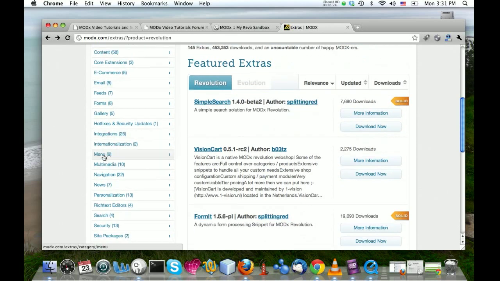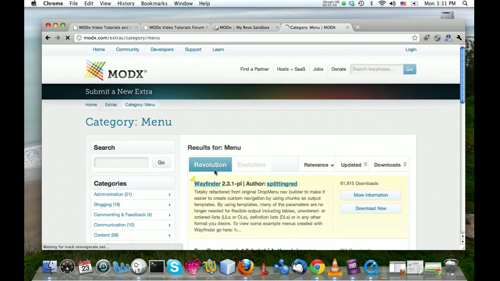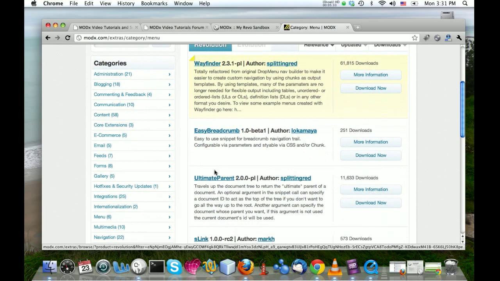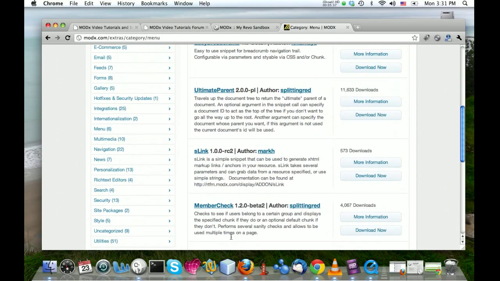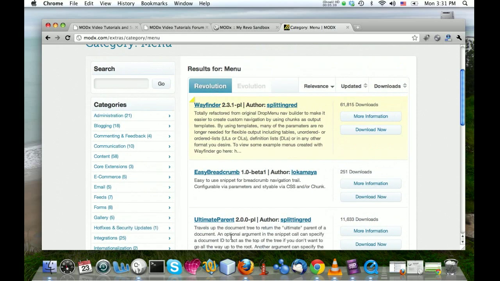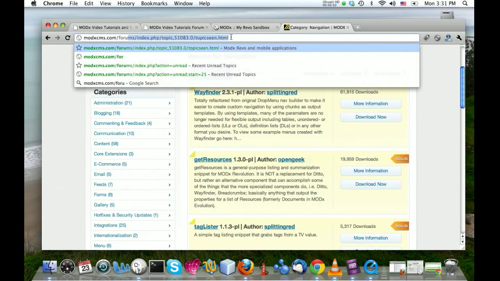So I might come here and look at, oh, look, there are two categories. There's menu and there's navigation. So I might look under menu to see what add-ons are available. There's Wayfinder, Easy Breadcrumb. I can look through the little descriptions there and make a decision which one I want. You can look under navigation, might find a bit of duplication, might find some of the same packages appearing, and read more about them.